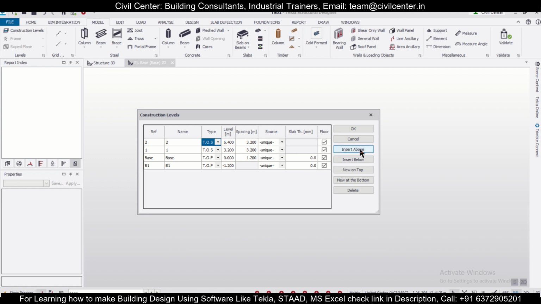and after this particular floor we'll insert another level above it, and which will be our eaves level. You can just name this as eaves level, and we'll just insert another floor above it, insert above, and the spacing will keep as 1.5 meters, and this particular level we'll just name this as our apex level.